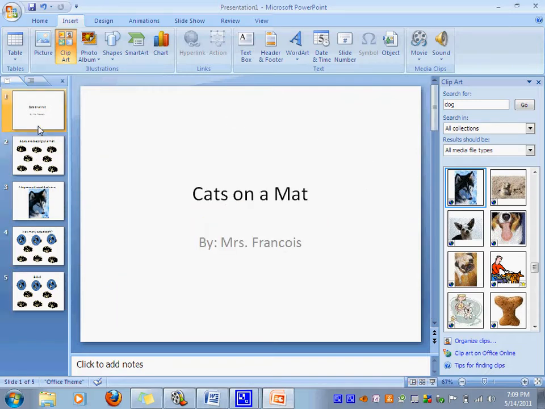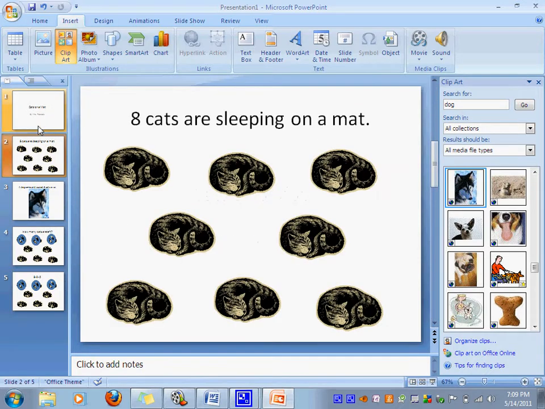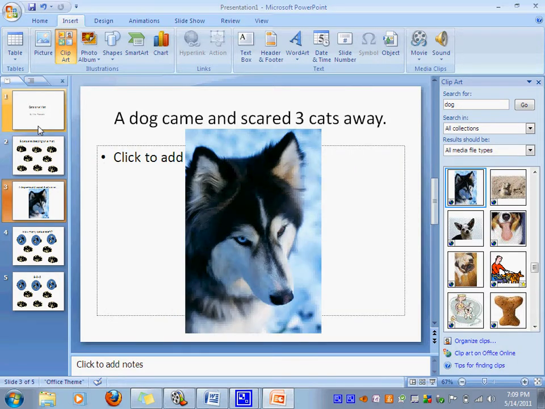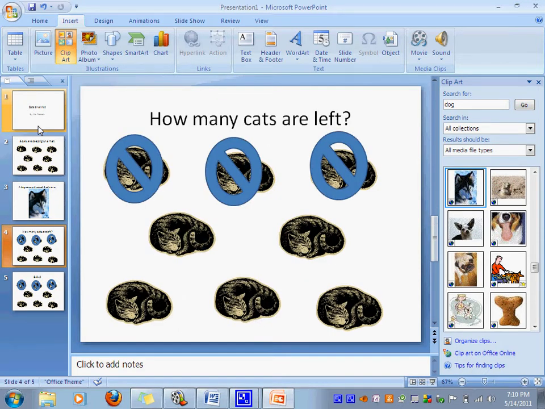We look at it from the beginning. We have cats on a mat. 8 cats are sleeping on a mat. A dog came and scared 3 cats away. How many cats are left? 8 take away 3 equals 5. That is a great presentation.